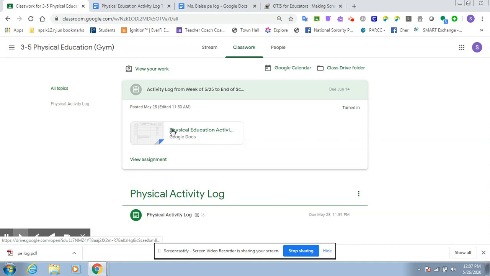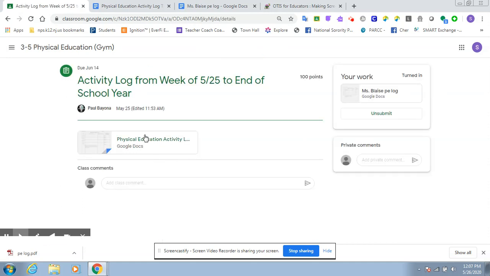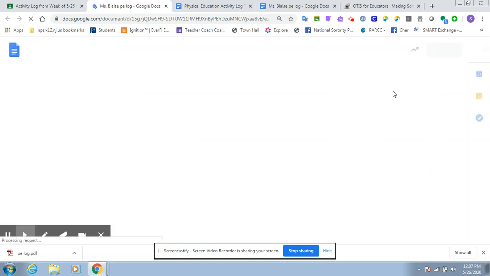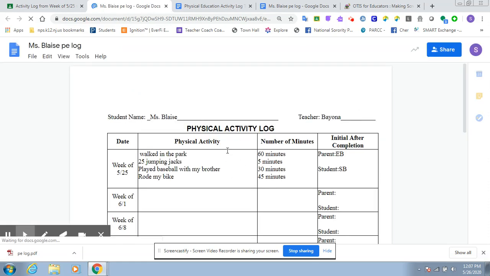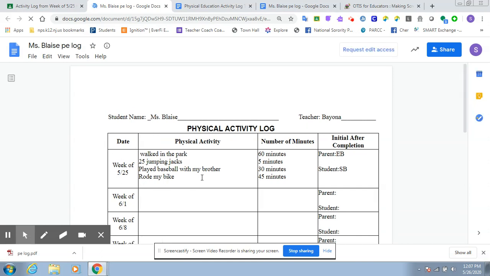And if Mr. Bayona were to go in and check my log, he would see, here is my work with the physical activities that I did for today or this week and the number of hours I did with my parents' initials. This is what Mr. Bayona is looking for.